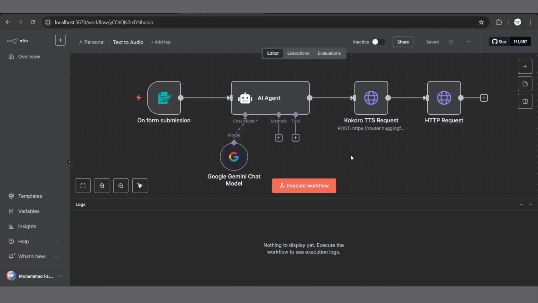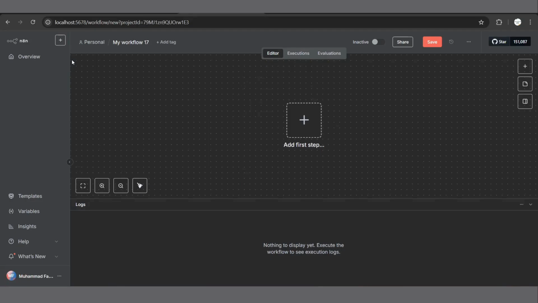Let's jump right in. I'll simply click on this add icon and select workflow to create a new workflow here. And first we'll use the form submission node. You can use any input node. It could be Webhook, Google Sheets or manual input.